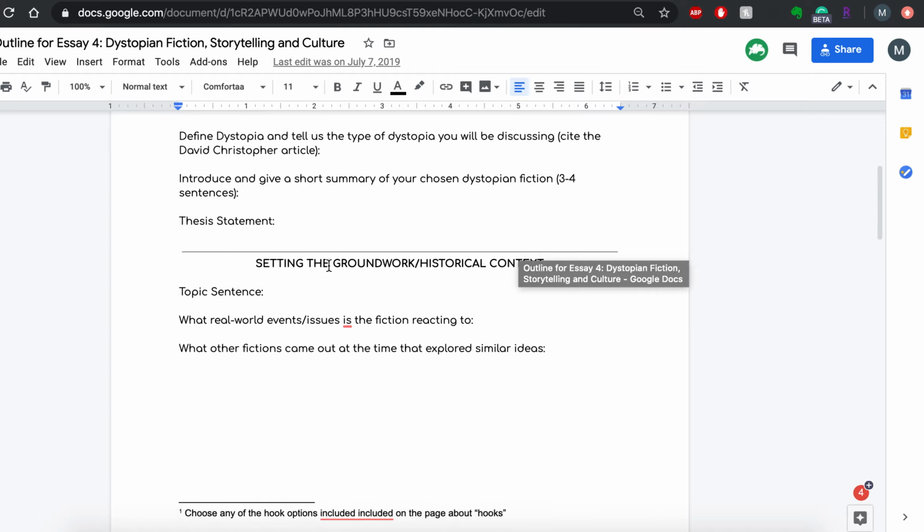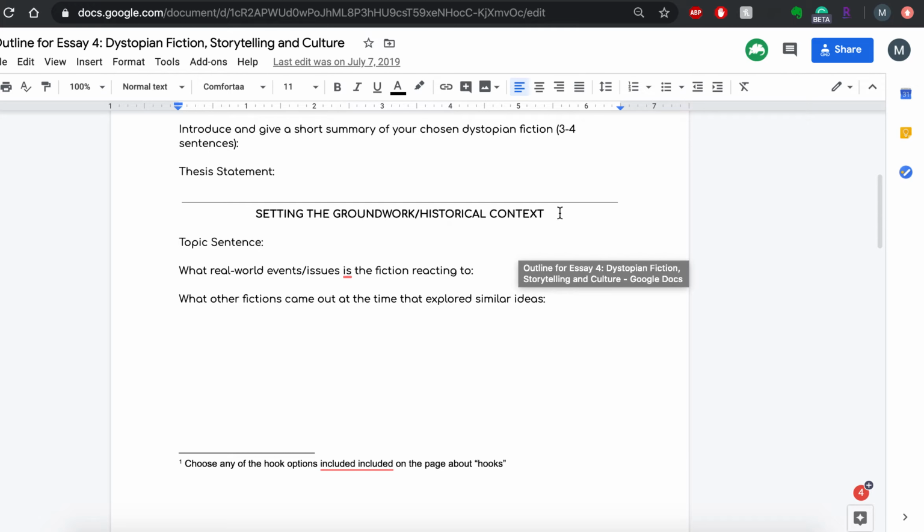Okay, so thesis statement. Then you're going to have your setting the groundwork, historical context. So you're going to start with a topic sentence, and then you're going to first talk about any real world events or issues that the fiction is reacting to. Some of them are in reaction to real world things that are happening that they were inspired by. Some of them are more just based off general fears, anxieties, problems that are happening in the world. Using Nosedive as an example, it's reacting to anxieties that we have in our modern world about social media, about technology, about kind of loss of humanity because of our reliance on technology. So those will be all things that you would discuss here.